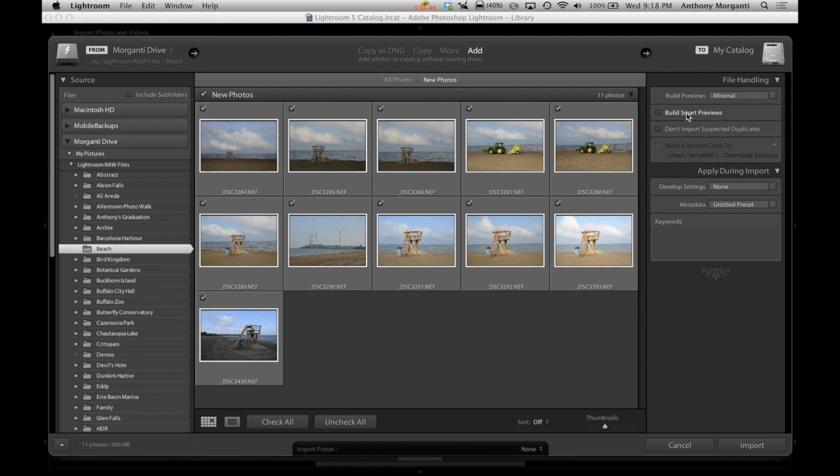I could build smart previews. Typically, if I want to develop a picture, I have to have my hard drive plugged into my computer, and then Lightroom can see the file and I can develop the picture. If I build smart previews when I import, I don't have to have that hard drive plugged in. So I could actually just take this laptop to the coffee shop and process my images there. I don't need to bring the hard drive with me. So that comes in handy, but I'm not going to check it now.